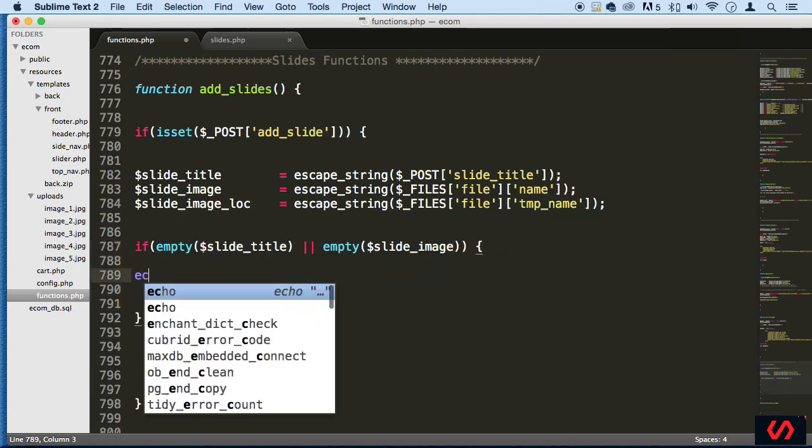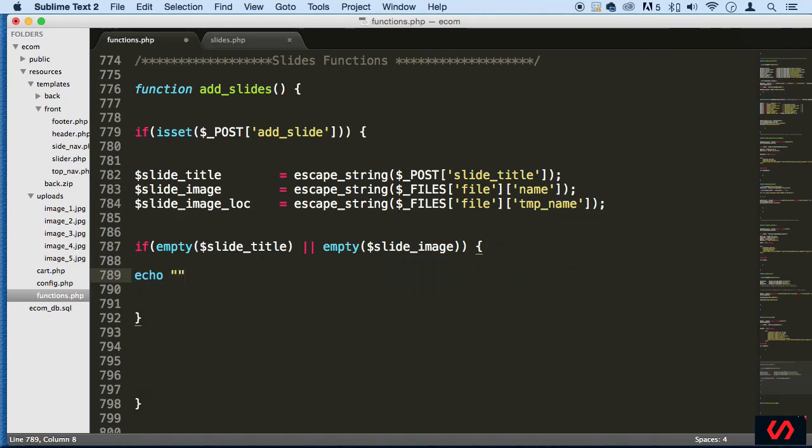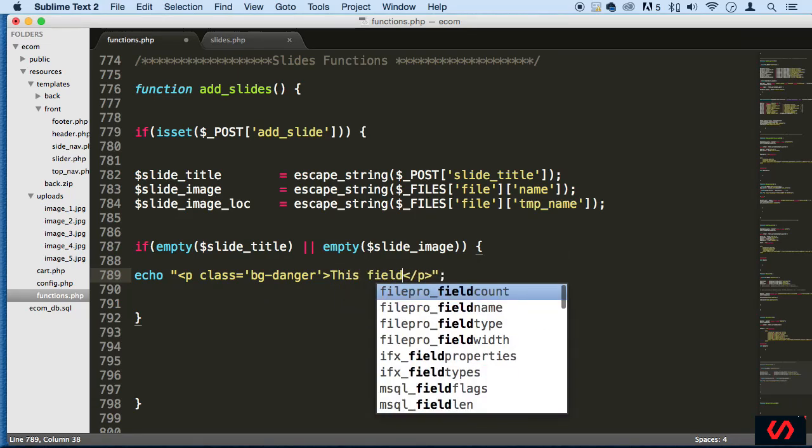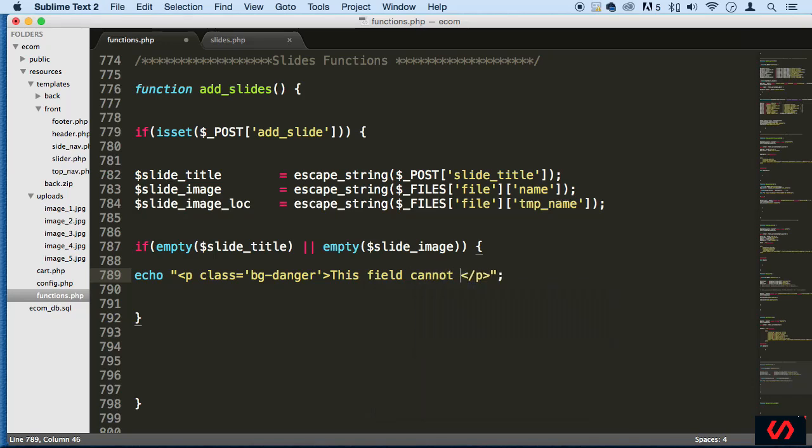All right, and we can just echo something out. Let's actually put a paragraph in there. I'm just gonna close it up, put a little class there, and make it bg-danger. There we go. And here we can say this field cannot be empty. There we go. Perfect. All right, else then we'll process this.